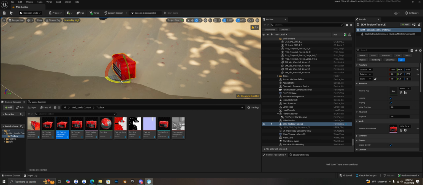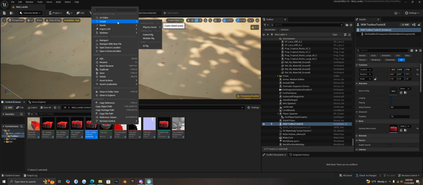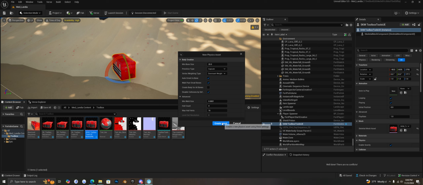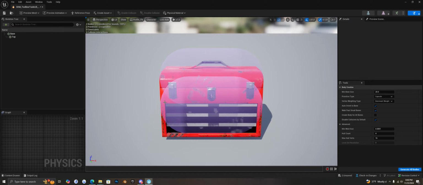Sometimes, for an animated object, you might want a detailed physics model. So I'm going to show you real quickly how to do that. I need to select the skeletal mesh, right click on this, and I want to create a physics asset. Let's go create and assign. It can create defaults, but they're not going to be correct.